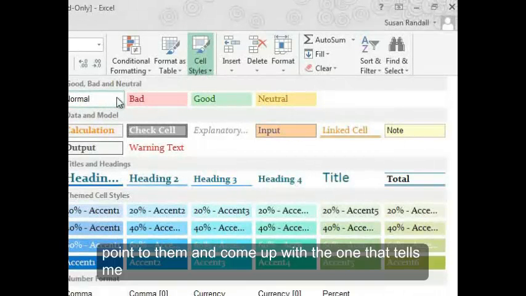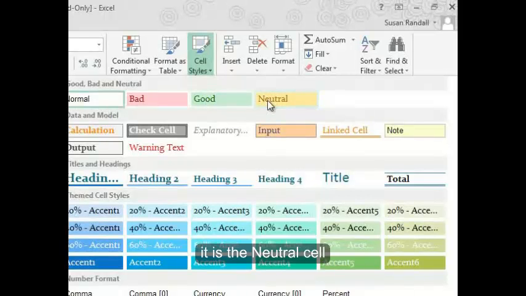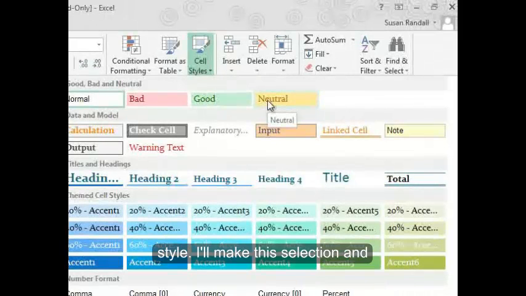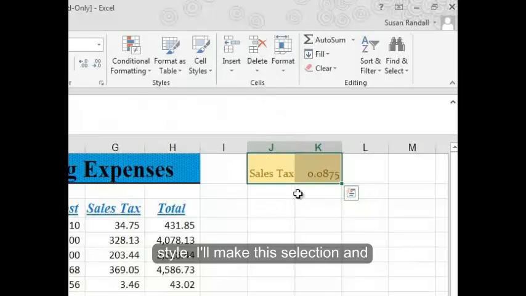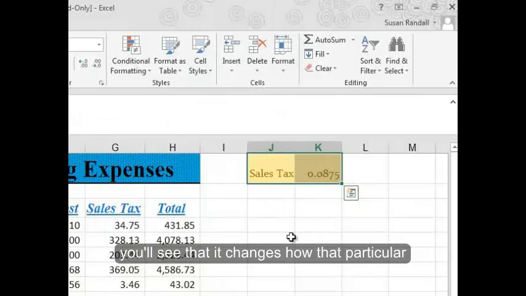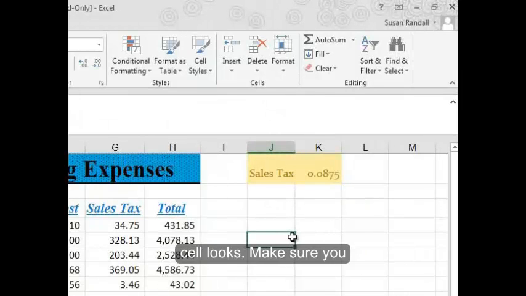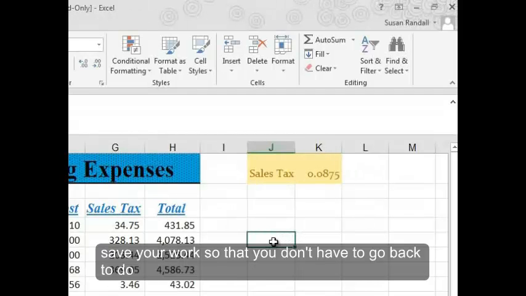So I'll just point to them and come up with the one that tells me it is the neutral cell style. I'll make this selection and you'll see that it changes how that particular cell looks. Make sure you save your work so that you don't have to go back to do this.